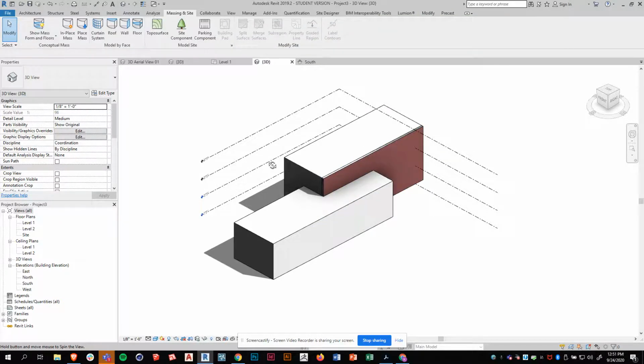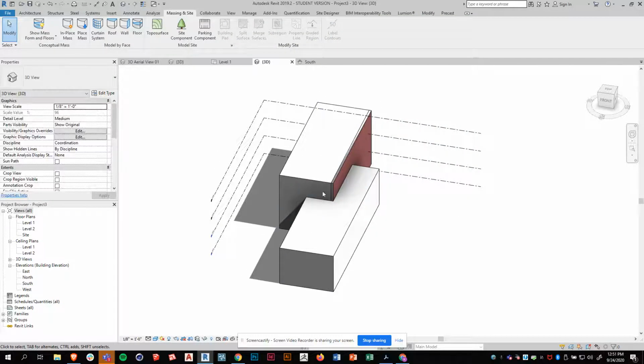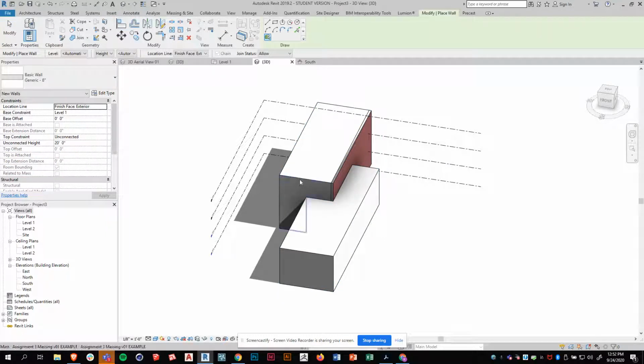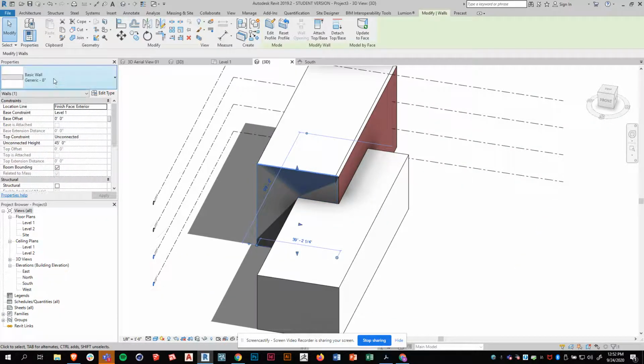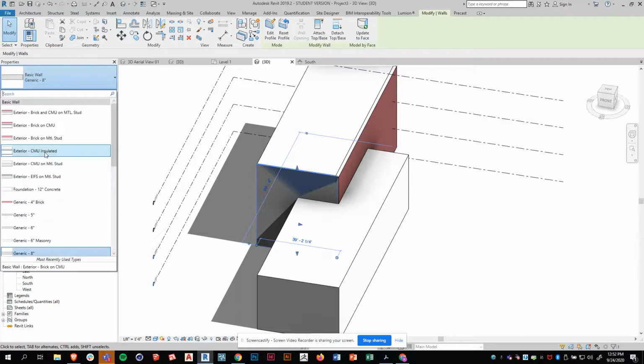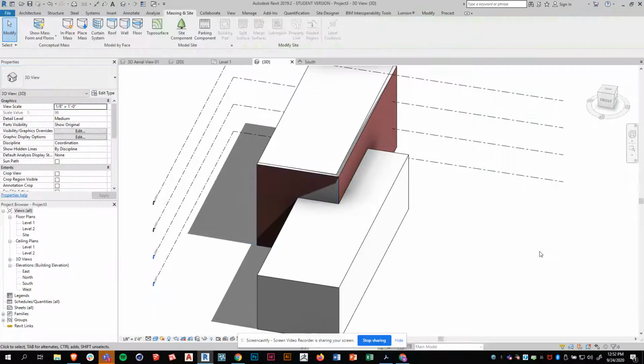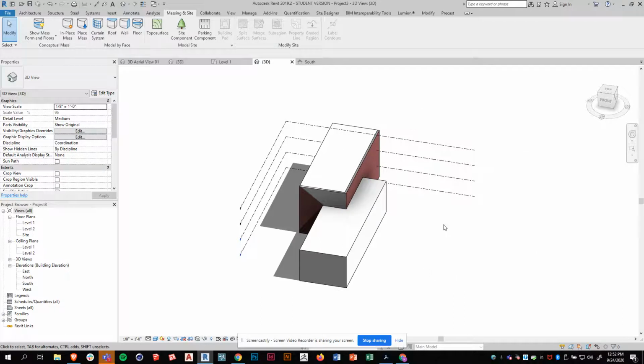Okay, so let's move around the horn here. Let's do this shape now. I'm going to go to wall. I'm going to hover over this face, and you can see it's an L-shaped face, and it'll put my wall right in there. It's currently a generic 8. I will change it to brick on CMU. Okay, that looks pretty good.